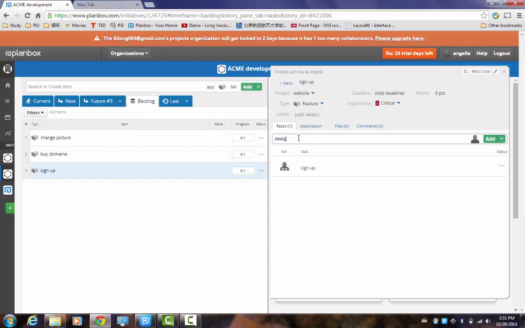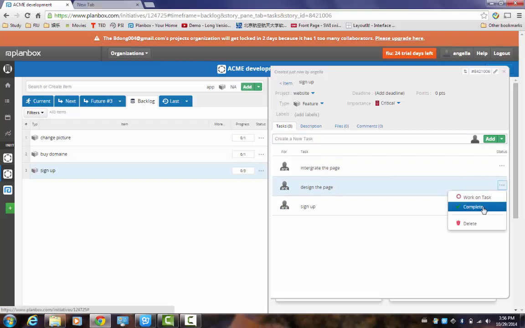Now let's add some tasks for sign up and assign them to a worker. When the task is finished, select Accomplish. And now we can see here we have finished one of these 3 tasks. As you can imagine, a backlog will count hundreds of items.